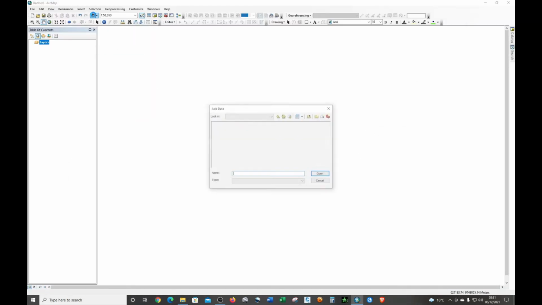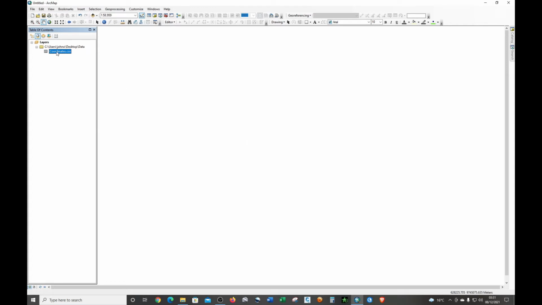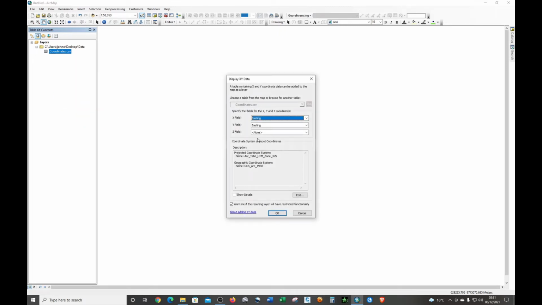So just add the data and choose coordinates.csv, this one here. Click add and just right click on it, display XY data. Just like the previous step, just make sure that the X field is easting and the Y field is northing. And if you have elevation, that will be the Z value.